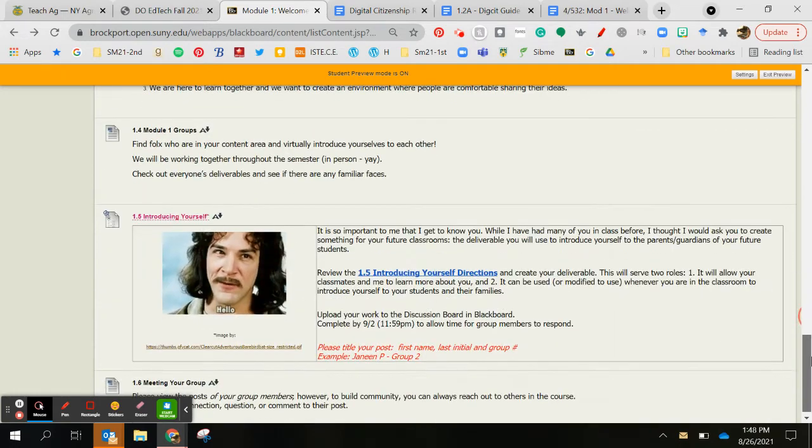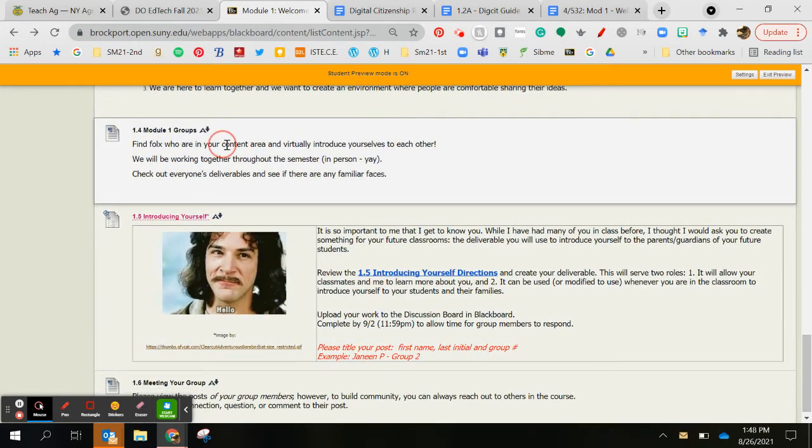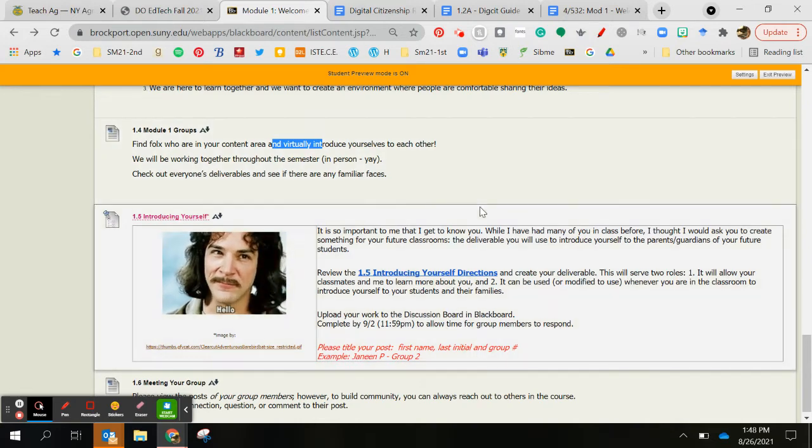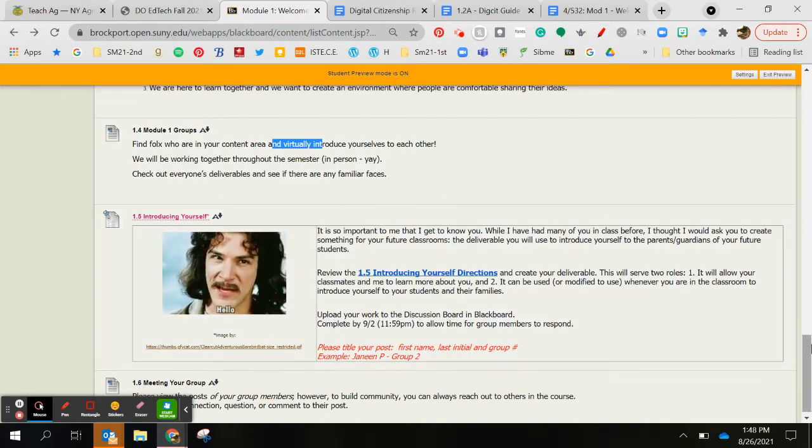For our first module, your first module groups will actually be your content area. So my math folks, you'll find other math folks. Science, you'll work with the science people. History or social studies, you'll work together. English and foreign language. You'll all virtually introduce yourselves here. And then when we meet together in person, you'll have a chance to really connect, hopefully.